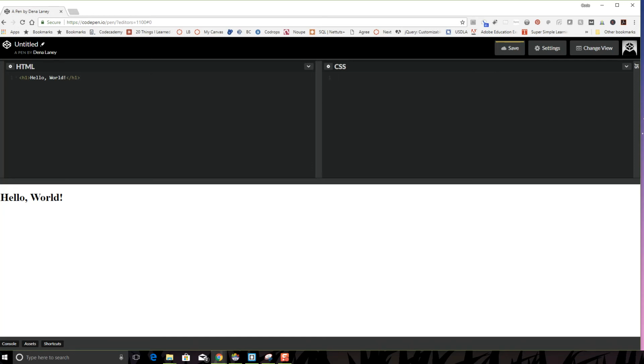Then if you want to work with some CSS and create a CSS declaration, you can say margin left and color and something along those lines. Okay, so that's the CSS being applied to my H1 tag. So again, it's a really fun way to just experiment. A lot of the activities that we're doing in class, you can use CodePen for.